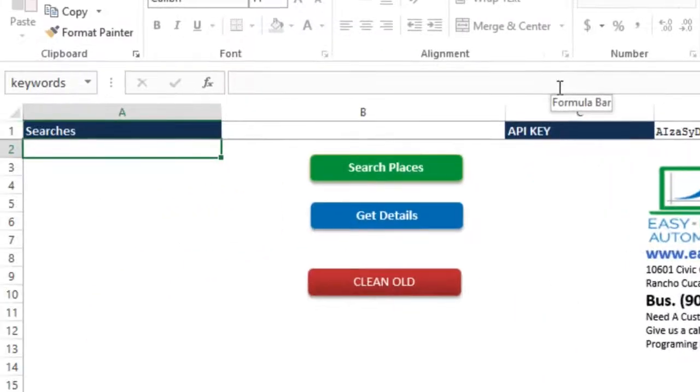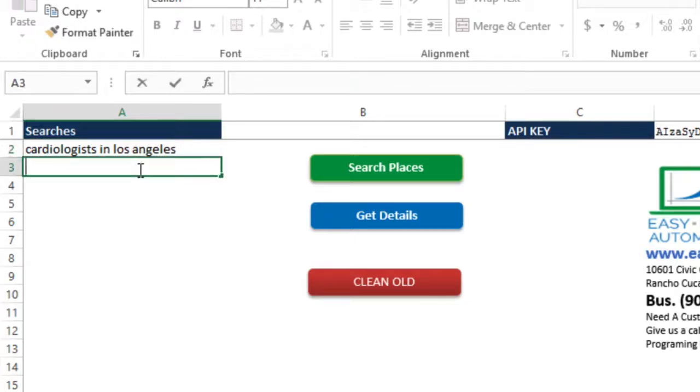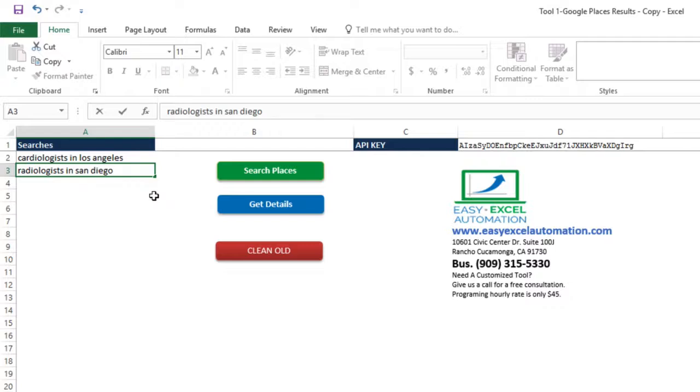Now here in the Searches column, we can add any search term we like. For instance, let's look for cardiologists in Los Angeles. And let's also search for radiologists in San Diego. We can really have any number of search terms we like here. It's up to you depending on your needs. You can have hundreds of search terms here if you like. There's no limit to how many it can process.